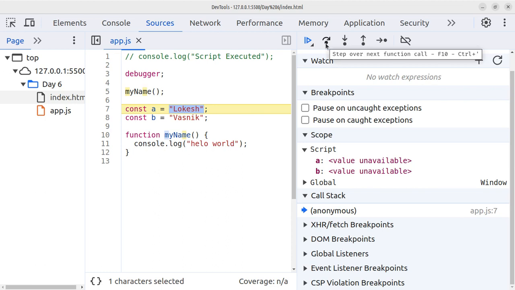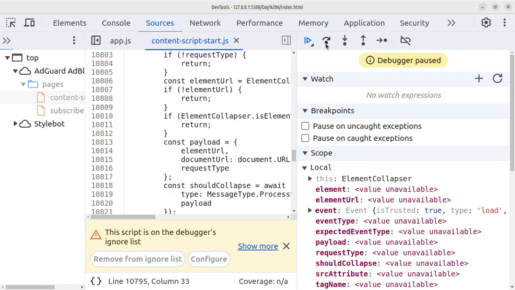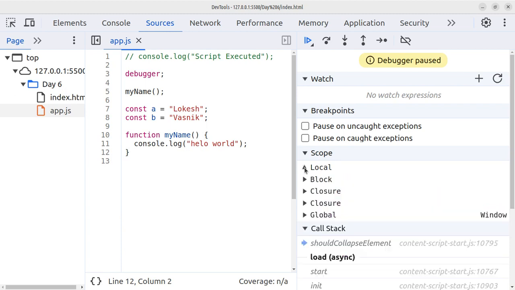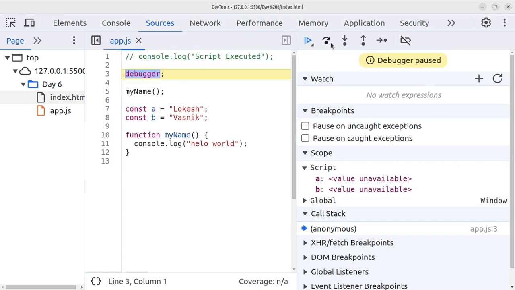Okay, I go one step forward, I get the value, I go one step forward, I get the value, I get the function, and there is nothing left. I have the local scope which has all the values like event and everything. Even if I reload it again and go inside the debugger, there is nothing here. The script got changed, and the global object is also there.